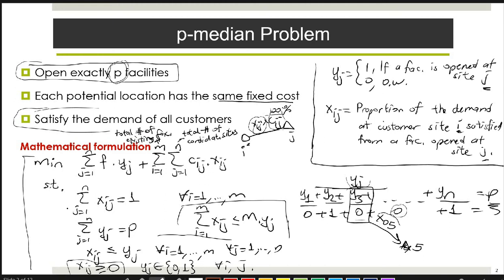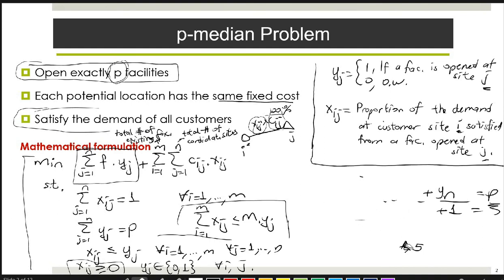Now there is one observation. Look, in this objective function, look at this site over here. And let me clean up this space over here.